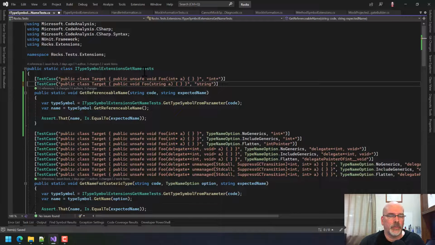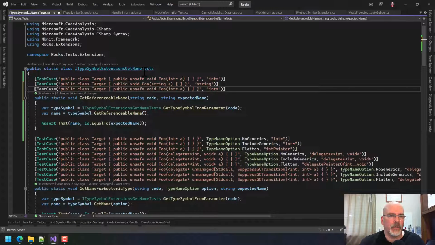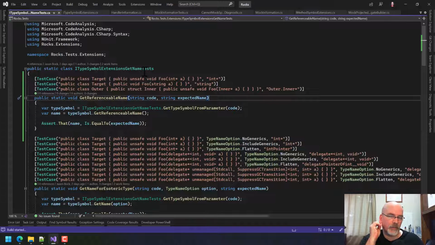But now let's do something a little bit more tricky. Let's say we have a public class outer, which has a public struct inner. Close all that off. Now we have a public class target, which takes a pointer to inner. Except what we want to do here is put that in there. Okay, so we need one more. And what this should be is outer.inner. That is the COM wrapper thing that we were seeing before.